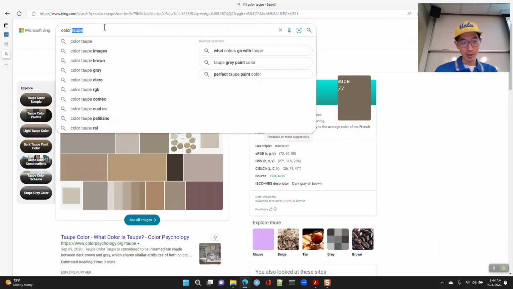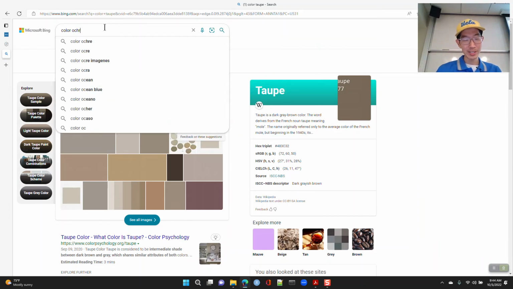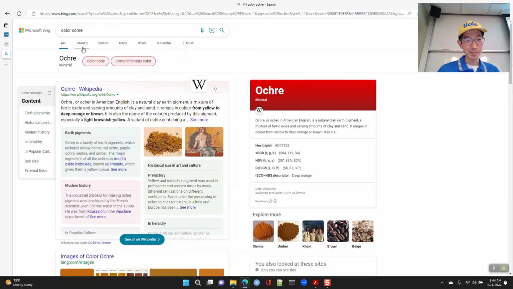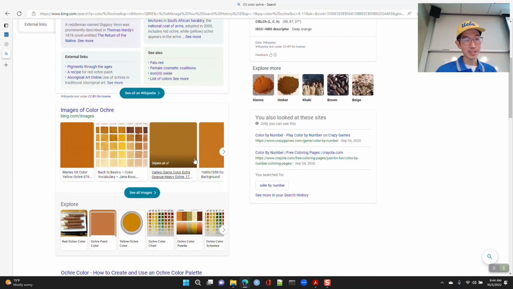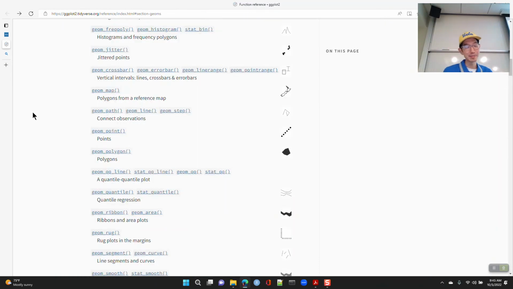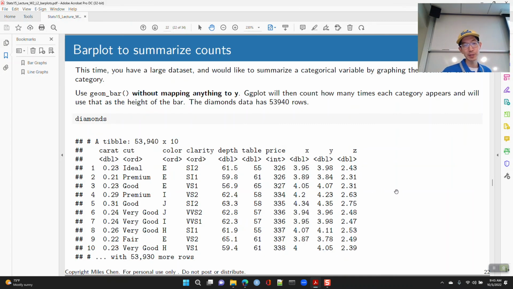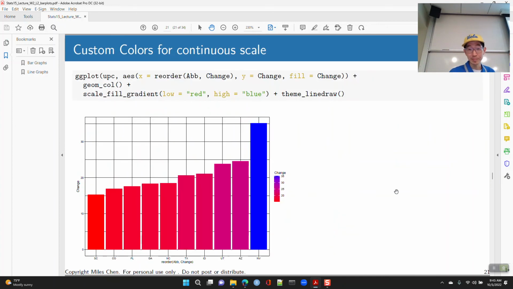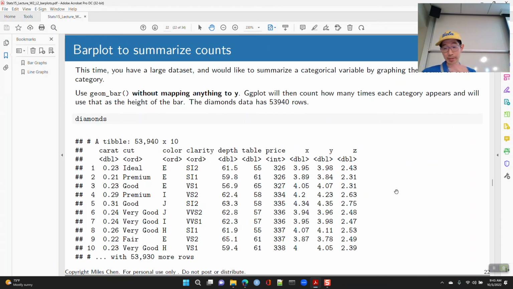And ochre is something like this. Whoa. Okay. All right. But yeah, I don't know what colors are named, right? So a lot of times it's easier to specify a hex value if you're going for something that's not like red, orange, yellow, green, or blue. Okay.